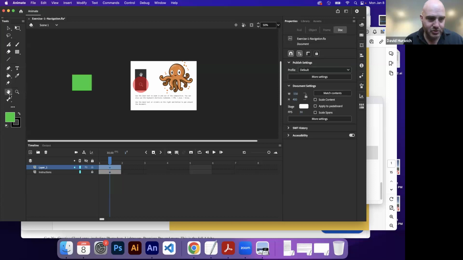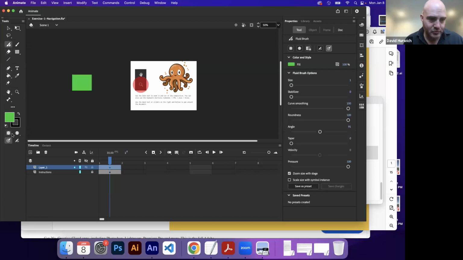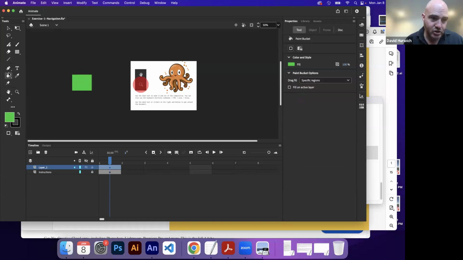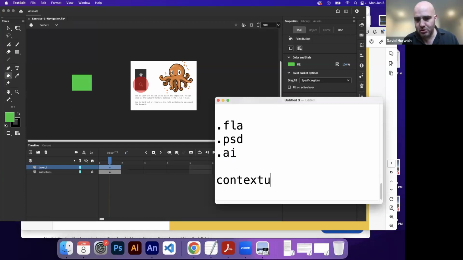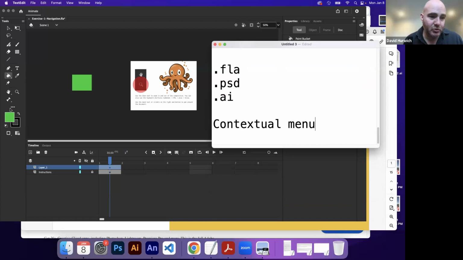One thing to note is when you click on a tool, you might notice over here on the left that some of the options change. So we call this a contextual menu, meaning that depending on what you have selected, this may change the options you have.